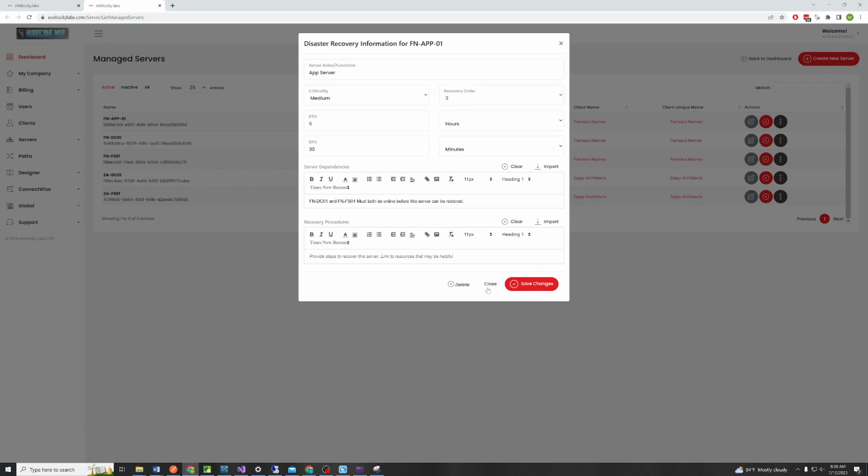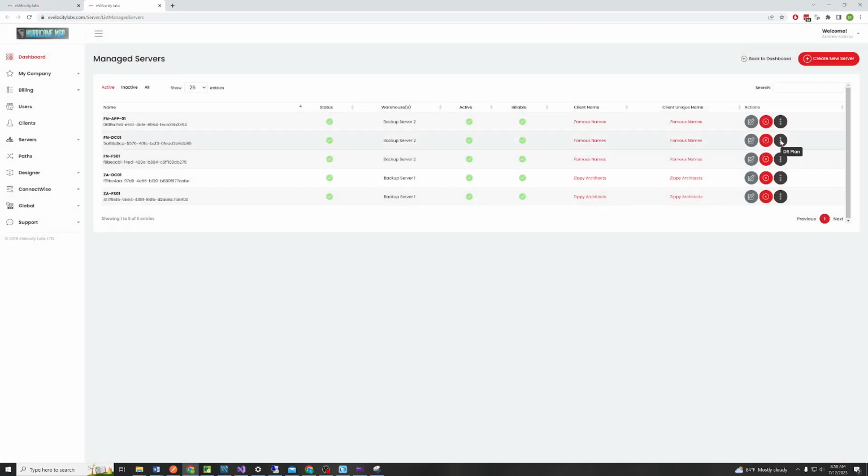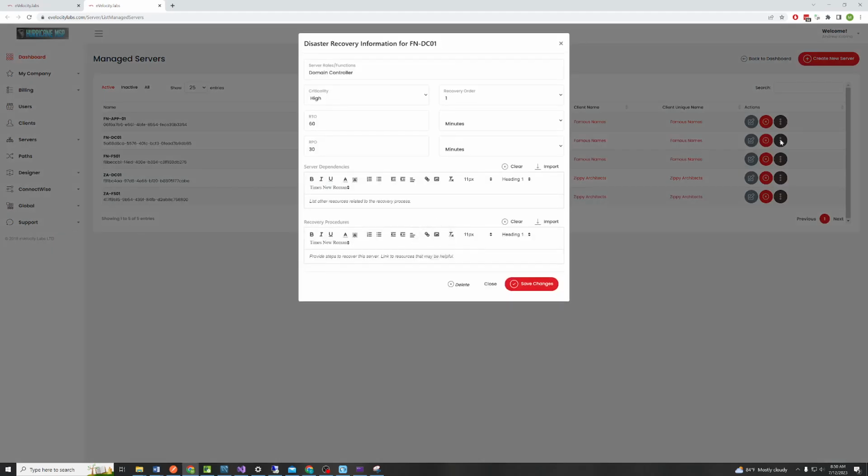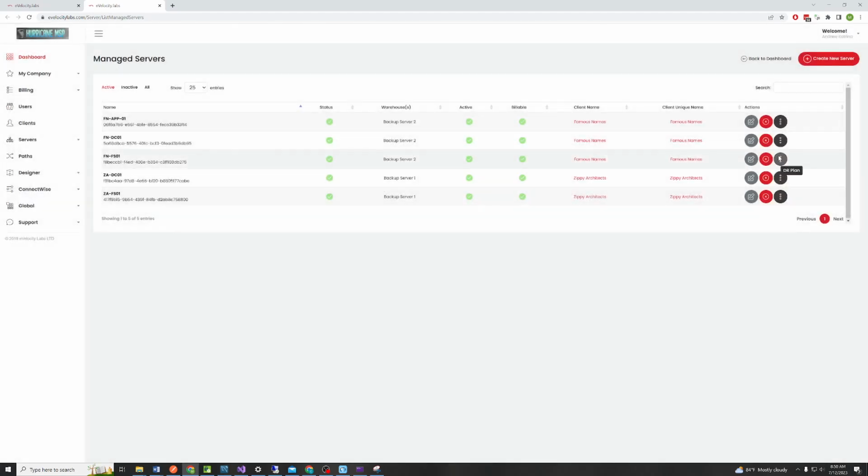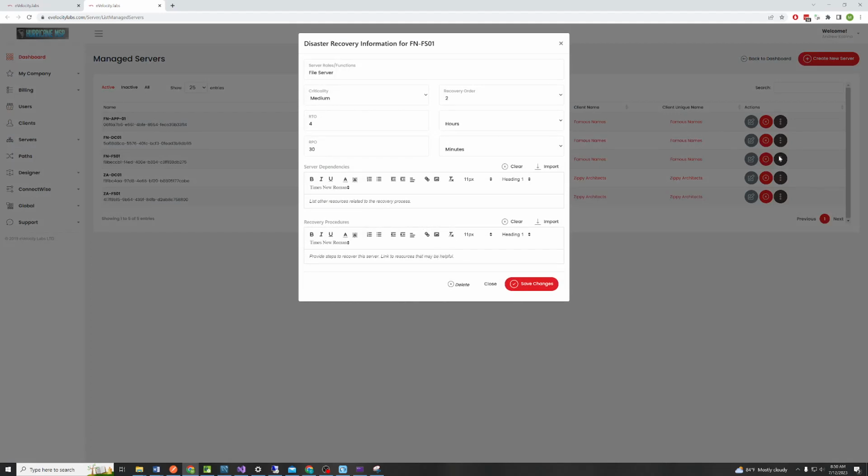So let's close this out and we'll look at those other 2 servers briefly. This one's been completed as well. I won't read it all to you, but you can see no dependencies for this server in recovery order 1, which also makes sense. And our file server is recovery order 2, and it looks like it's been completed as well.